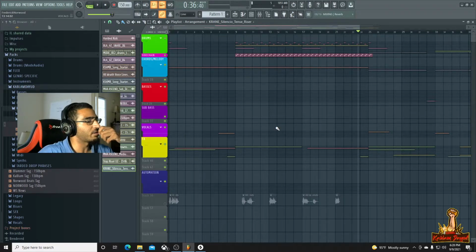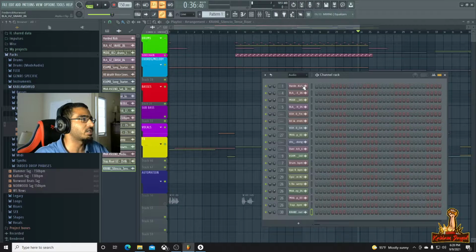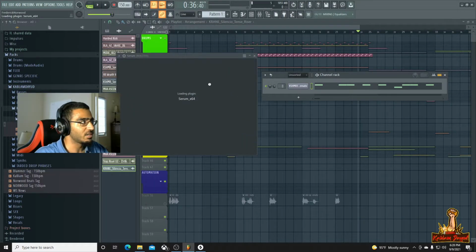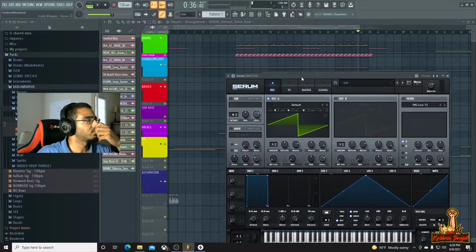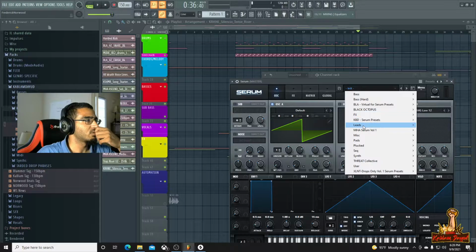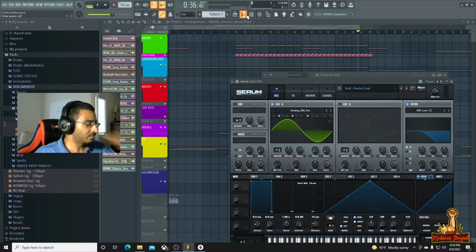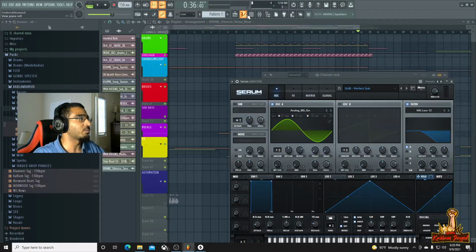Oh, this whole area right here we need a sub bass for, so we're actually gonna go ahead and load up our favorite guy Serum. We're going to go to KBD presets. We're going to go to Perfect Sub, which is literally the most perfect sub you can get.